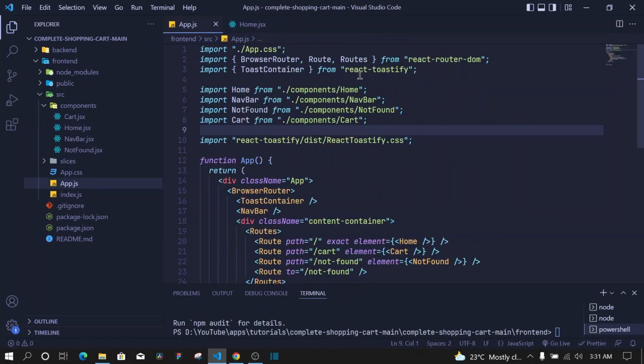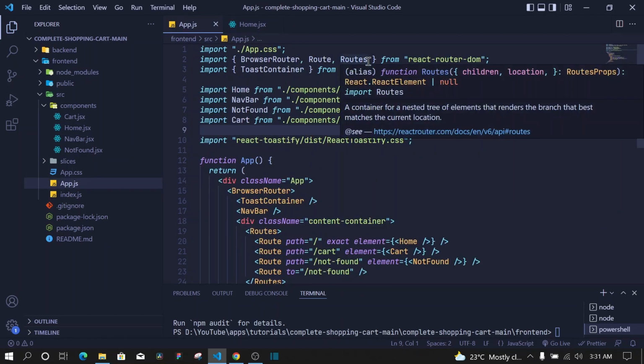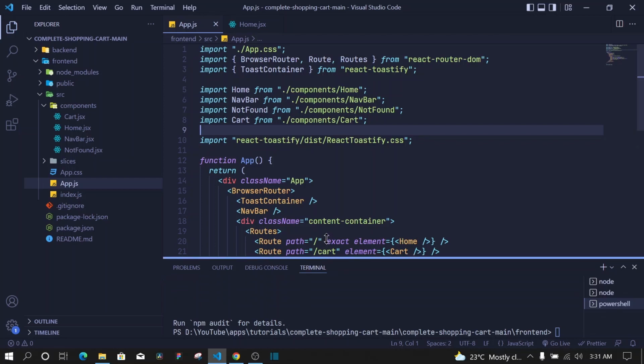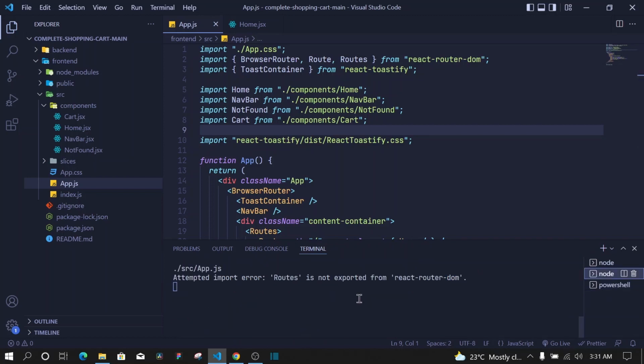app.js. Did I miss the spelling or anything? This should be working, actually, since we already upgraded. Let me come to our terminal here for the front end, and then what I'll do is stop it using Ctrl+C, and I'll start it again, npm start, and see if that error will disappear.